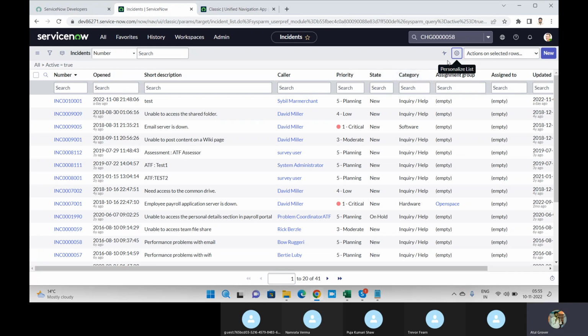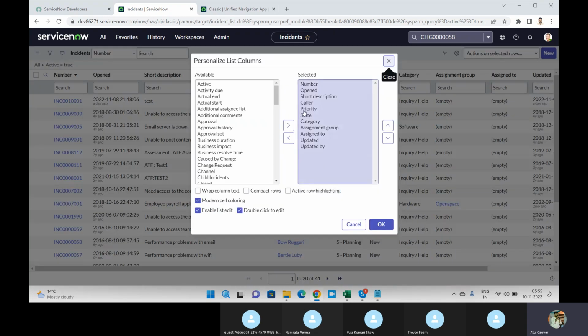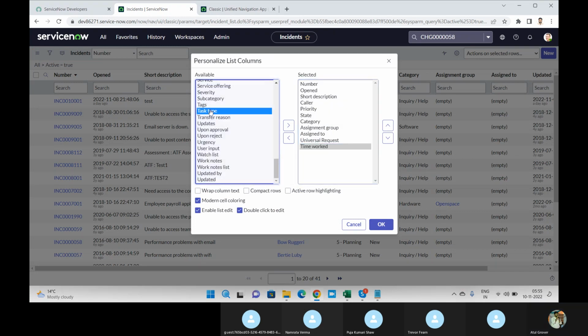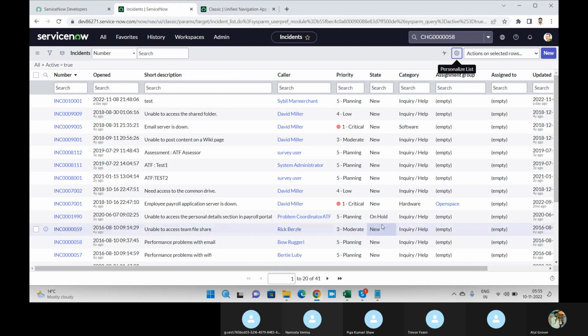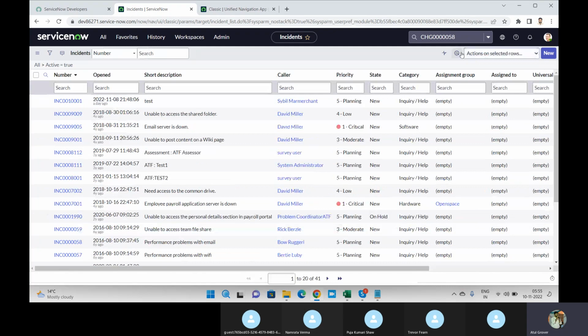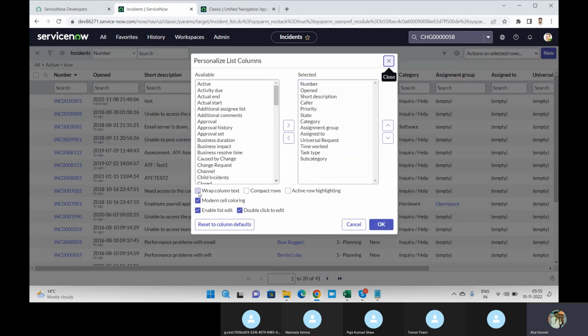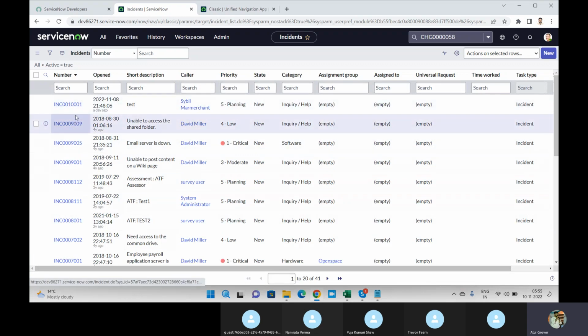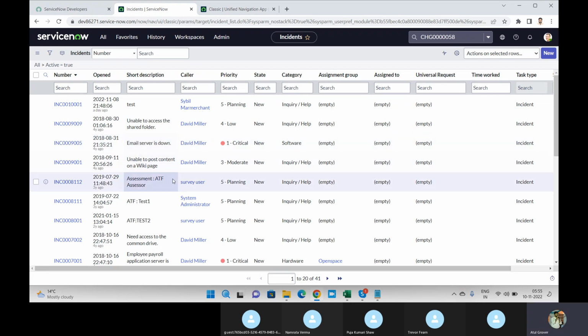Okay, so in case you want to modify personalized level, you can do it here. I can remove like this. I can add like this. I can add. There's a few options available in the down as well. Wrap the column text, compact rows, extreme highlights one. So this is see, it's highlighting the active one. Compact kar diya, wrap, word wrap kar diya, right?